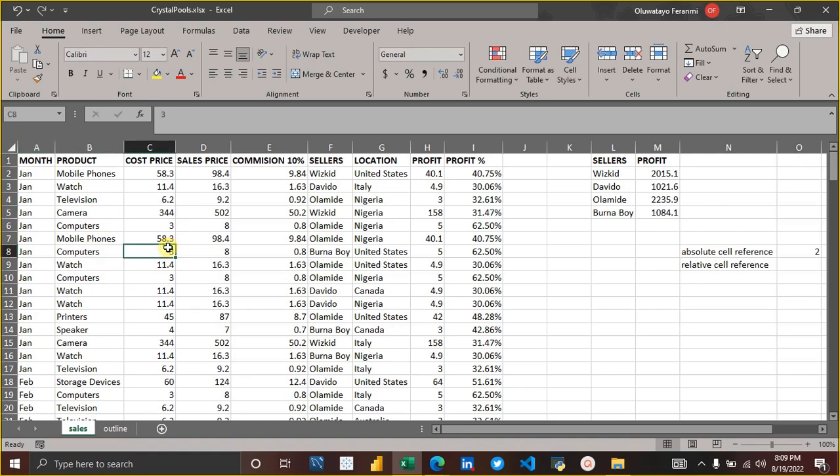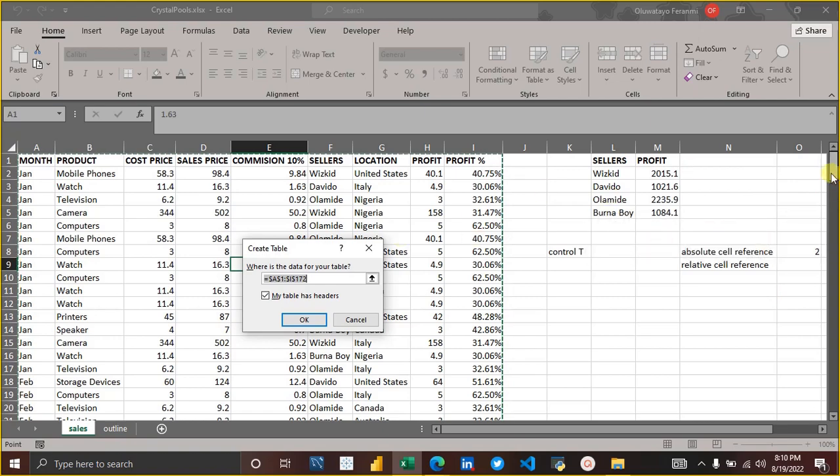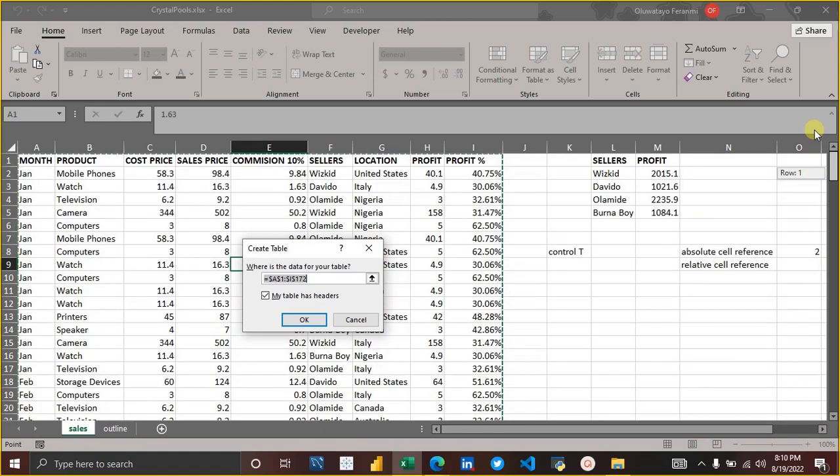How to turn a data set into a table? You just click anywhere within the range, within your data set. Then press Ctrl T. Let me type it here. Ctrl T. Now, what this will do is, you see it has automatically highlighted your entire data set. So it will automatically detect the range itself.